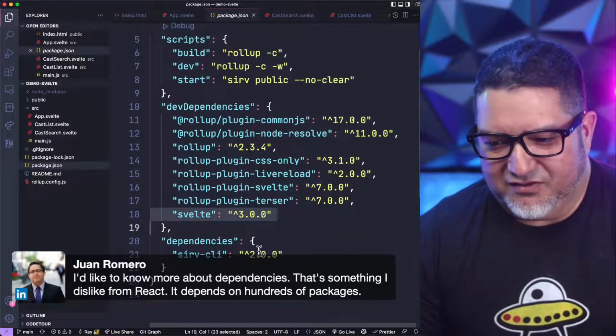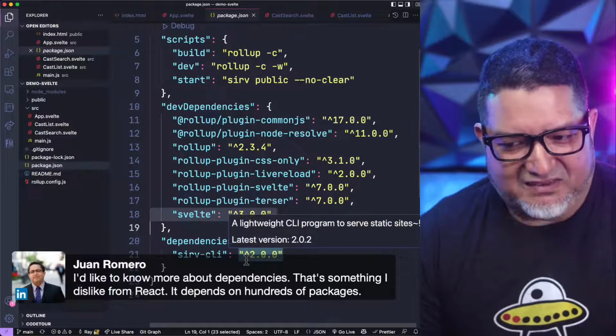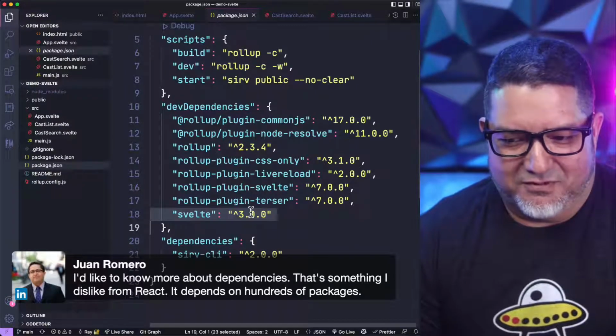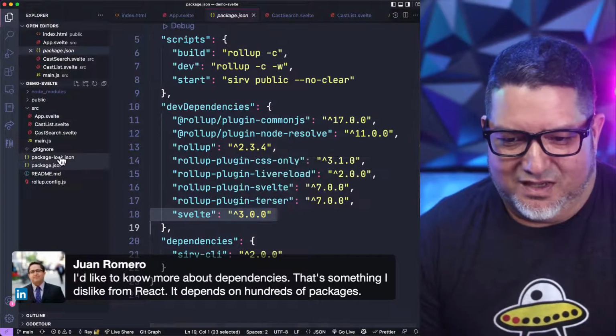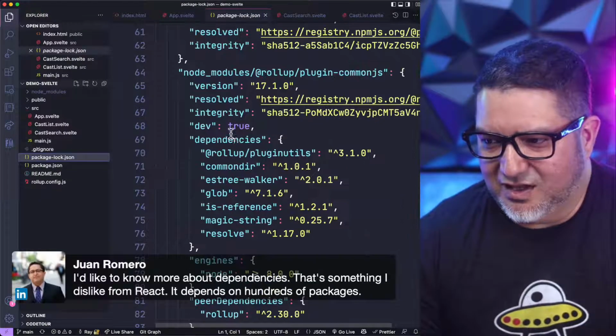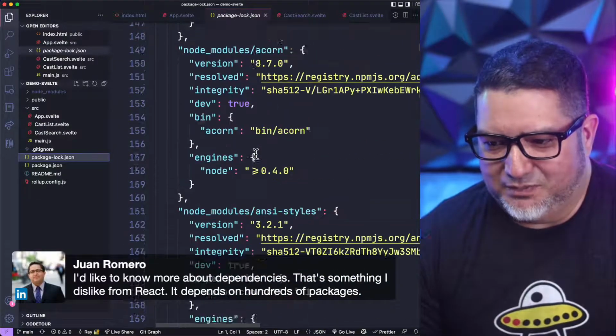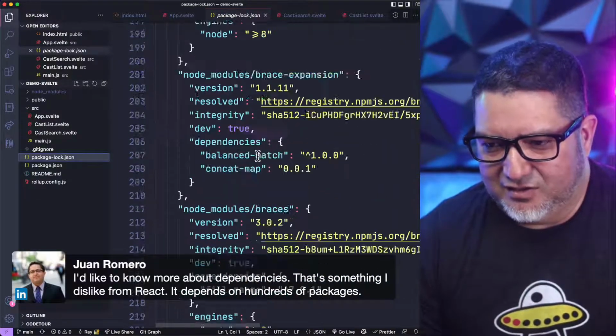That's great. Actually, the code for Svelte hasn't really changed all that much. So I can imagine there's probably going to be a version 4 coming up soon. I don't know, if you do package-lock.json, it's going to be sort of long, but it's mainly just rollup dependencies.